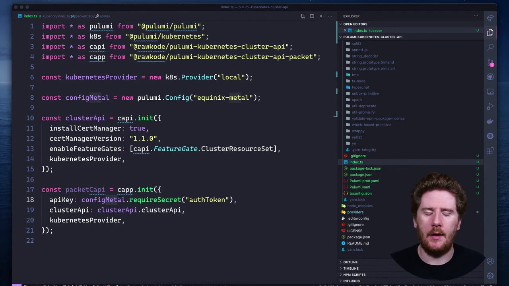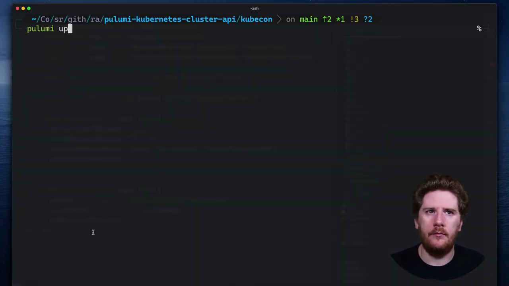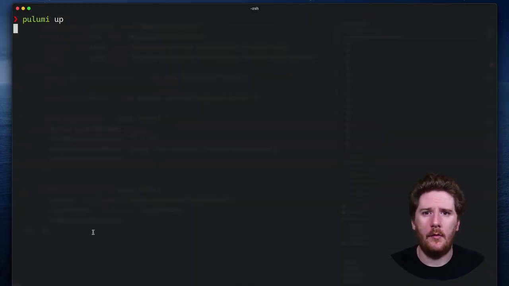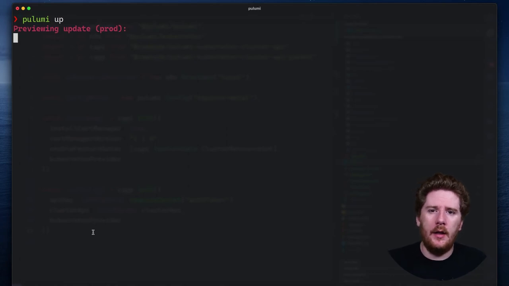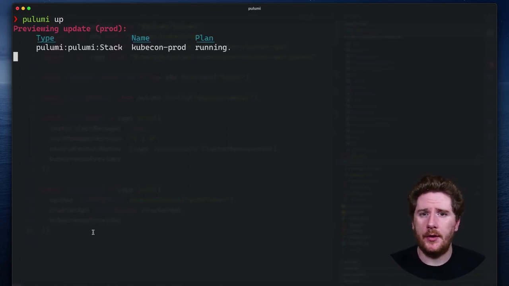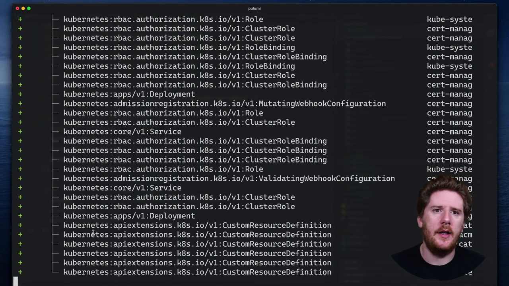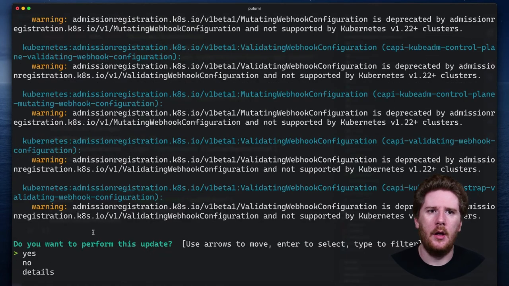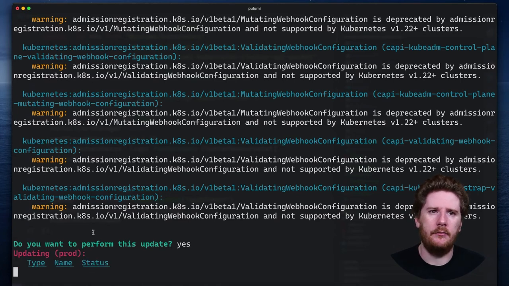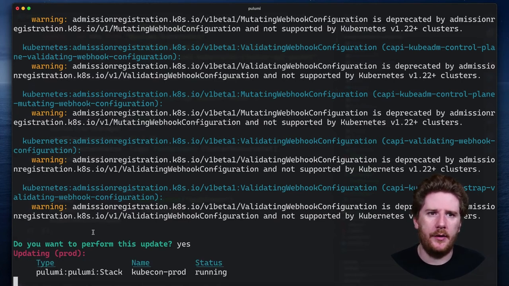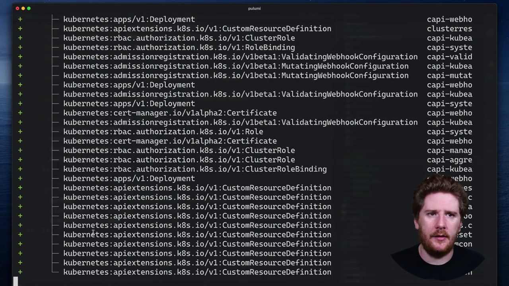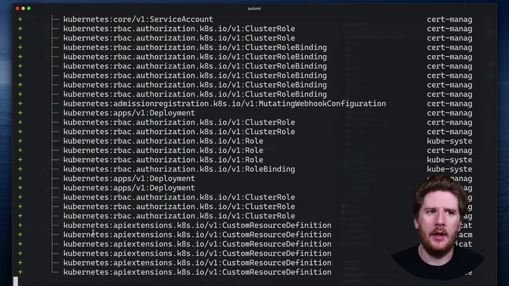So of course, I won't make you take my word for it. Let's actually run this. We'll pop over here, jump to the terminal, and we're going to run Pulumi up. It's going to work out from those functions that we provided which resources have to be created within the management cluster. You can see that there's a fair few. We can hit yes and give it just a few moments, and it will begin applying these to the cluster.